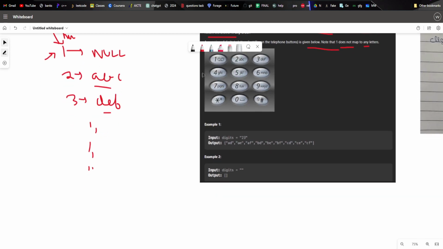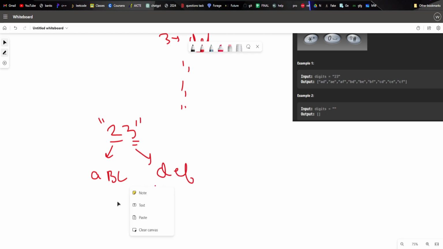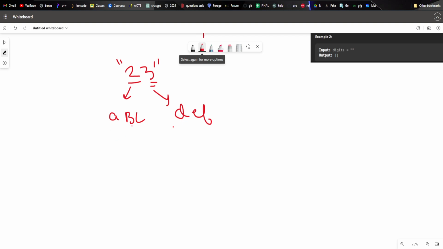In the question itself, the digits given are 2 and 3. We know that 2 is mapped to a, b and c, while 3 is mapped to d, e and f. So we are just going to make permutations of these. A will be combined with d, so it becomes ad. A will map to e, and a will map to f. So this will be the permutations ad, ae, af.